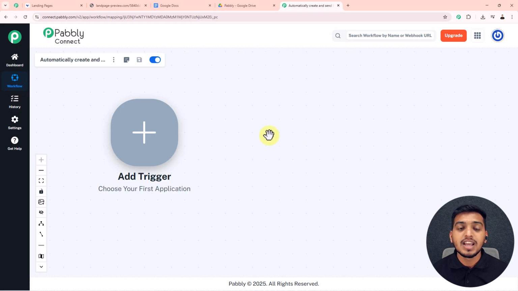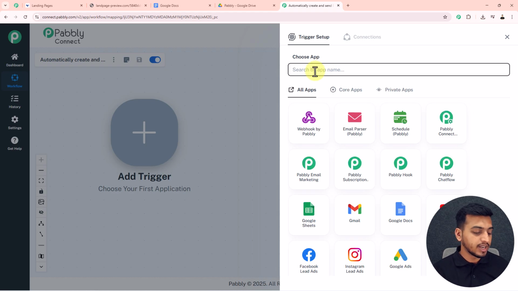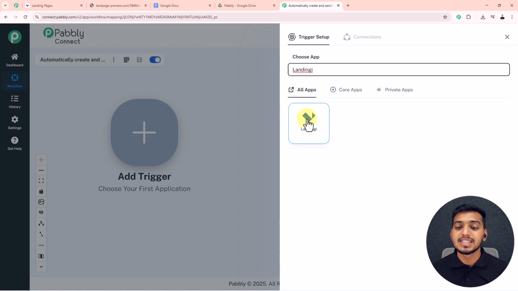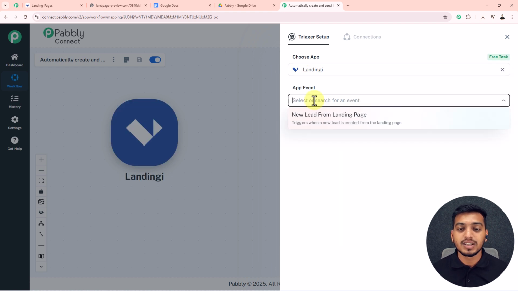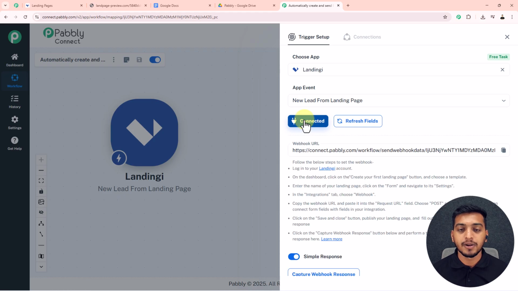So for today, first of all, I will select my trigger application as Landingi. So in here, I will search for my trigger application Landingi, and I will select it from here. And then for this trigger event, I will select this new lead from landing page. And then to connect my Landingi with Pabbly Connect, I will click on this connect button given here. After that, you can see we have received this webhook URL.